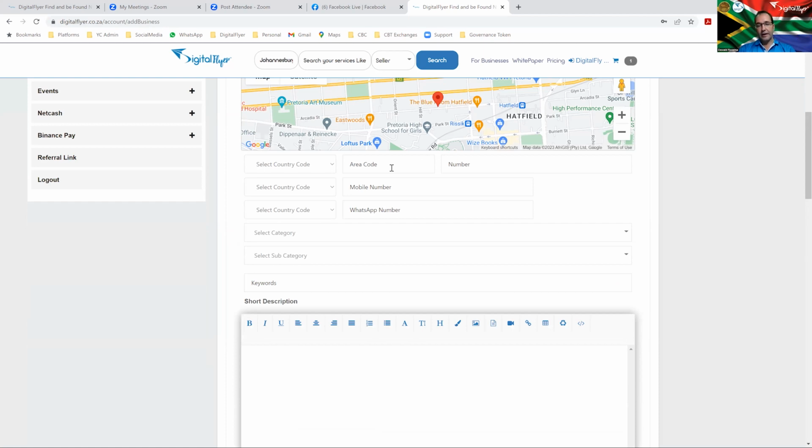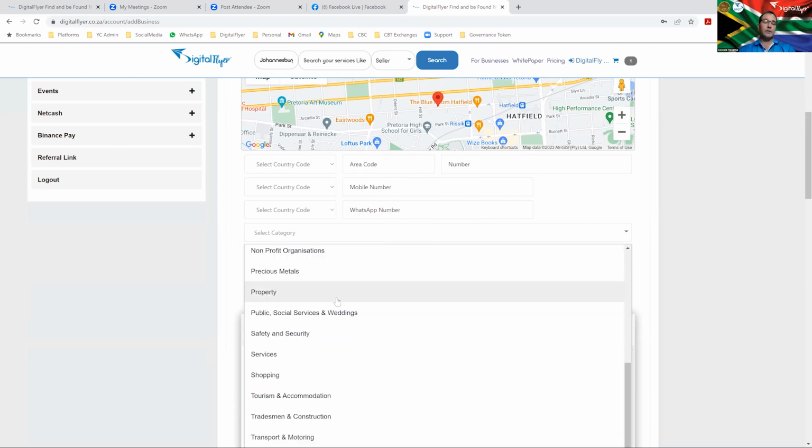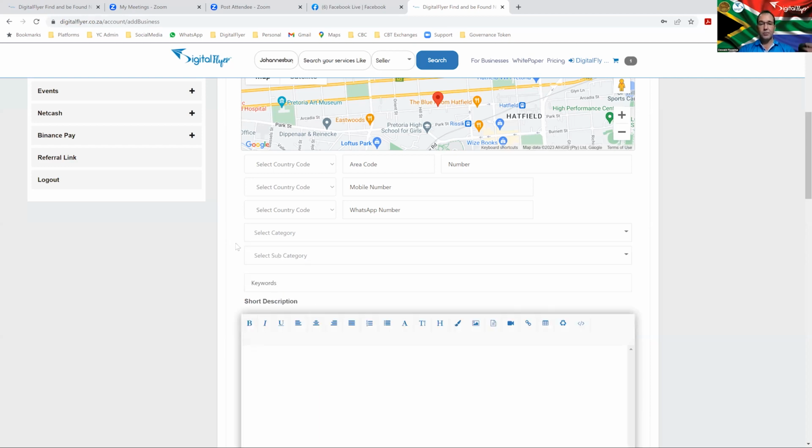Many companies still have landlines, so you can add your landline, select your country code, put in your area code, put in your telephone number. A lot of people put their cell phone numbers in here too. Your mobile number, your WhatsApp number, then your category. We try to be as broad as possible with all our categories, but if you find that your category or a suitable subcategory is not there, then please let us know at info@digitalflyer.co.za and we will add it for you.